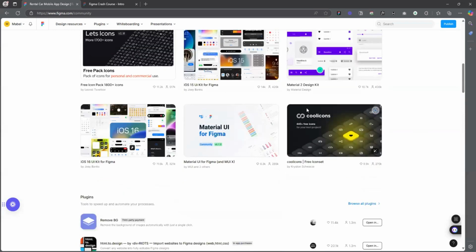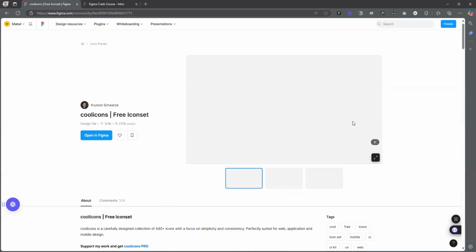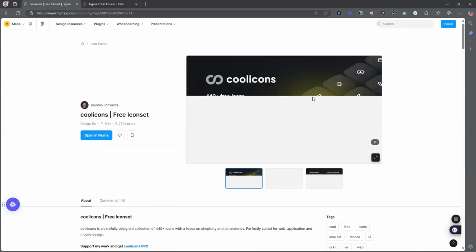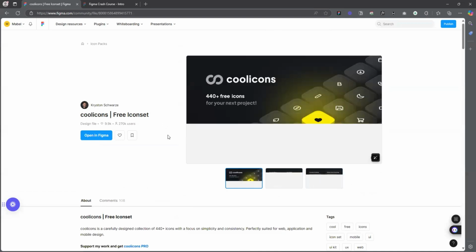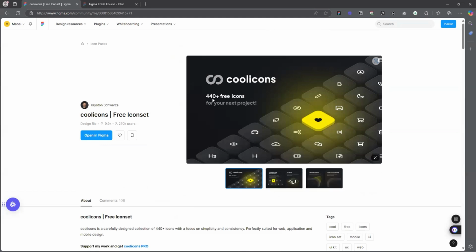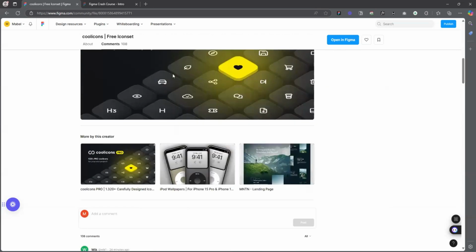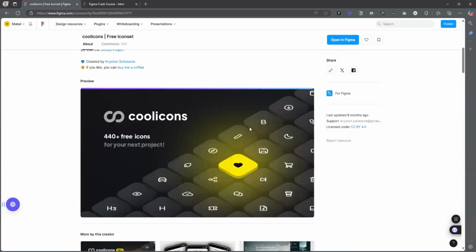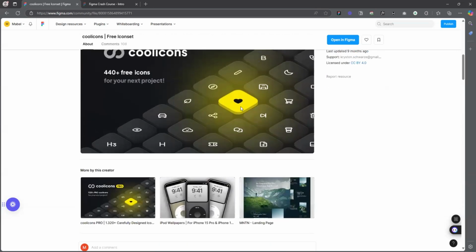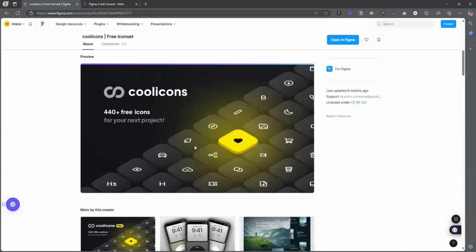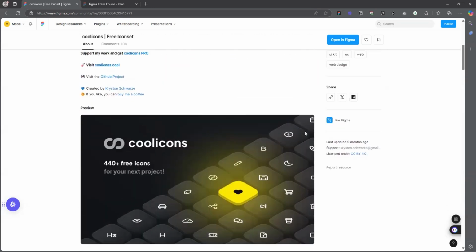You have templates, and for example, these are icons. These are icon packs. You don't necessarily need to start searching for where to get icons. You can see 440 plus icons, and they are nice, right? These are really nice, well-crafted icons that you can use in your design.